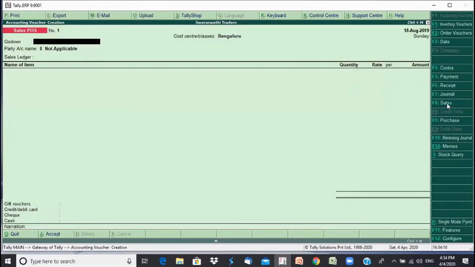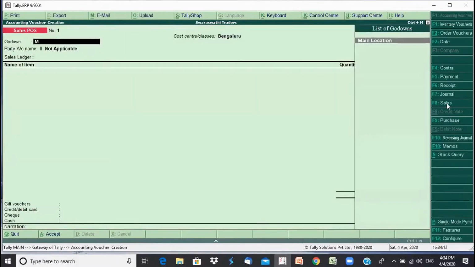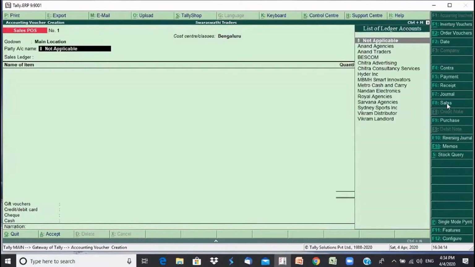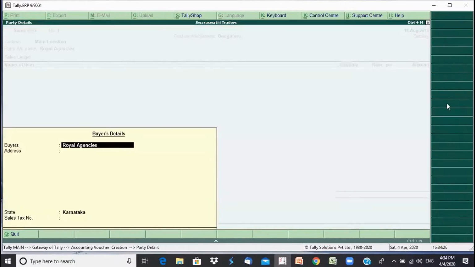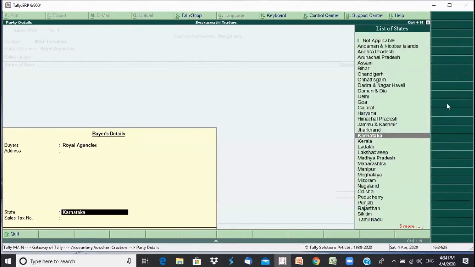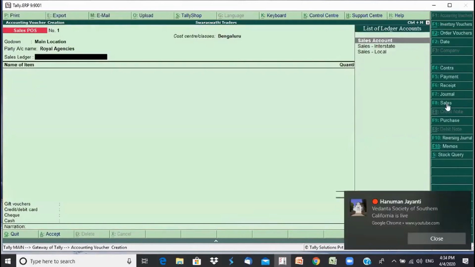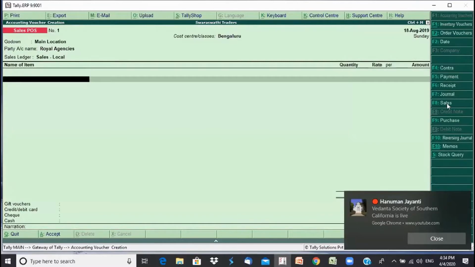So it's asking from which godown you want to pull the goods. Who's the party? You could select which party this is. For example, I'm selling to Royal Traders. You could give their address, which state, and to which sales ledger it has to go. It has to go to local sales.